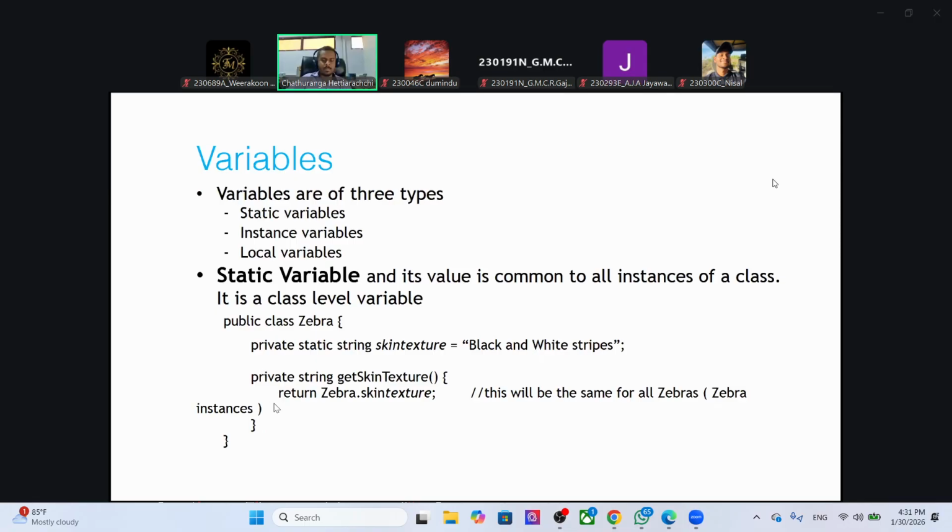Of course there is a skin texture method, and this variable definition is outside the method. So let's say you have put this thing inside here. What would that be? Within the method, within this block, you are putting this particular line of code. Then it's essentially a local variable, a local static variable. But would you be able to use it, would it be reflected in other instances of zebras, for example?